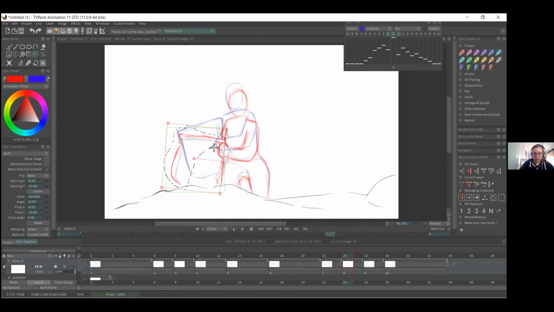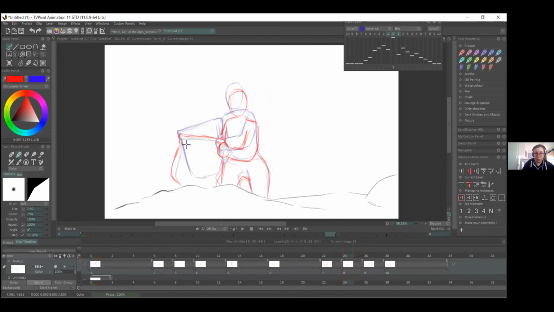So I'll even try to modify the frame before.